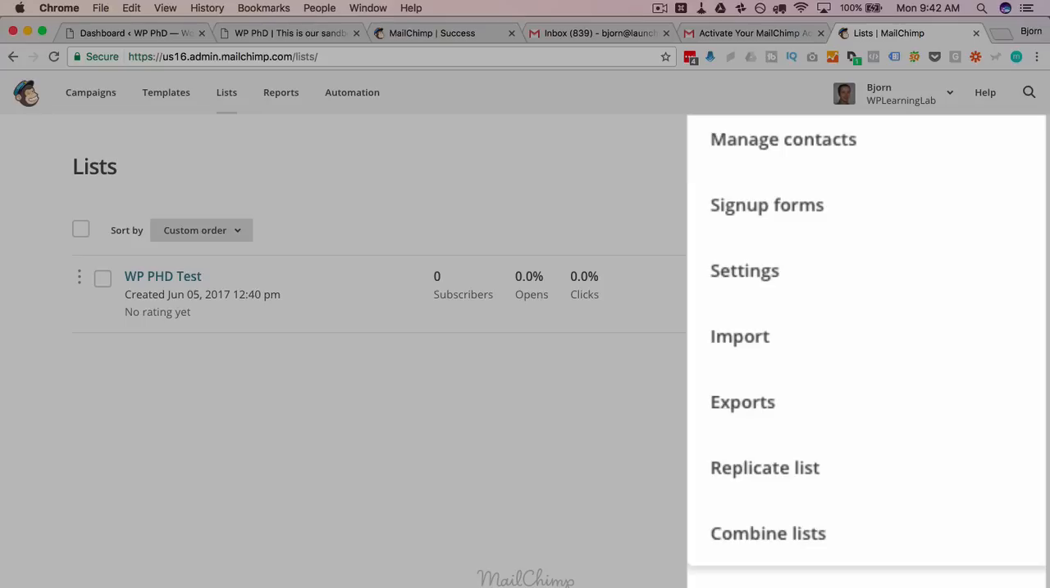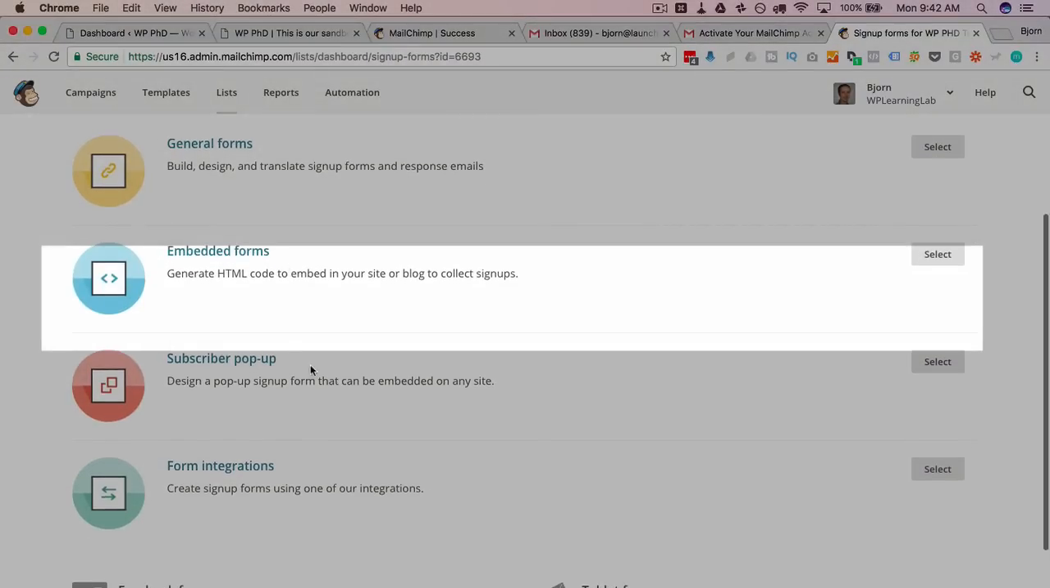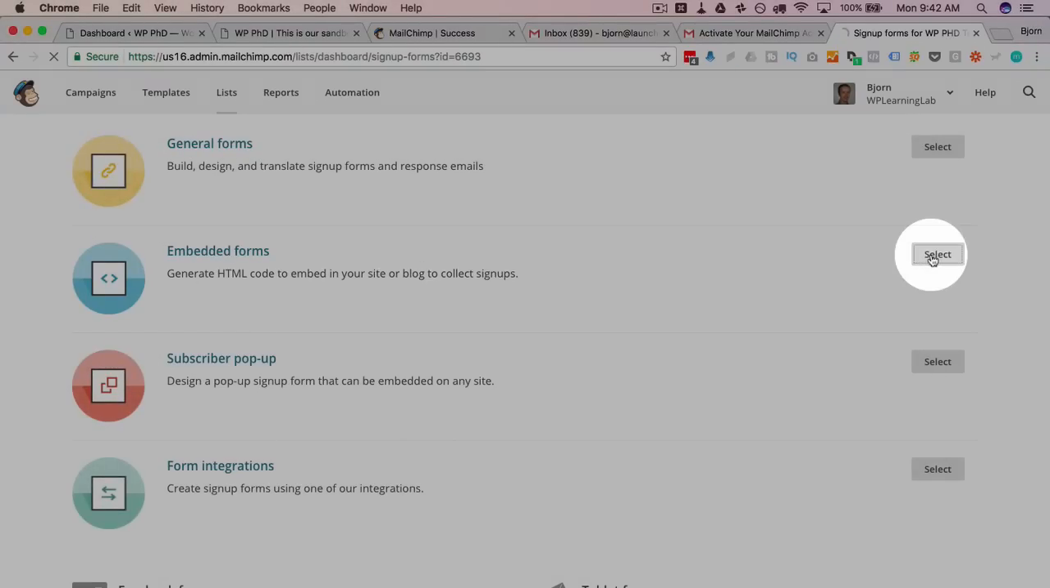And on the right-hand side, there's a little down arrow where you can set a lot of stuff, including your sign-up forms. So when I click on sign-up form, we're going to create an embed form. There's a bunch of different kinds, as you can see. Choose the one that's right for you. In this tutorial, we're doing the embed form. I'm going to click on select for that one.